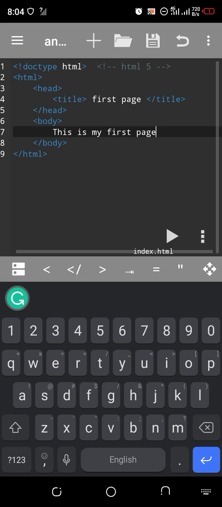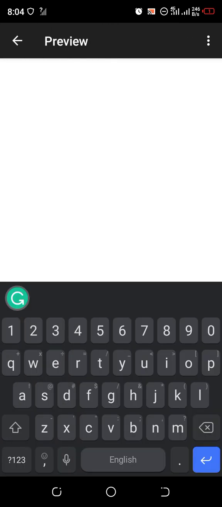With that done, we can click on this play button here, and we'll see whatever we've done. And right here we see this is my first page. So you've created your first page. Give yourself a pat on the back. This is our first step in becoming a web designer using your mobile phone.